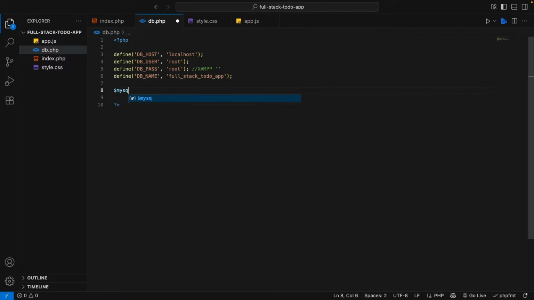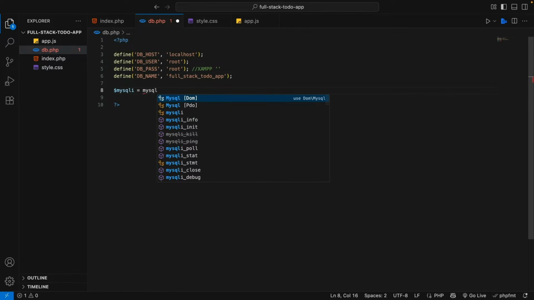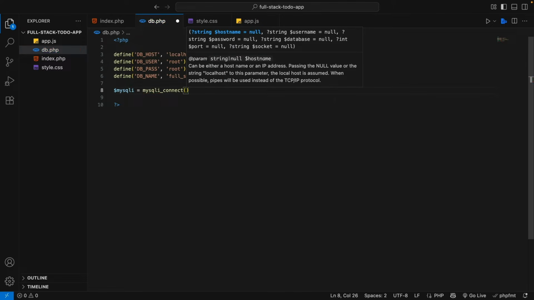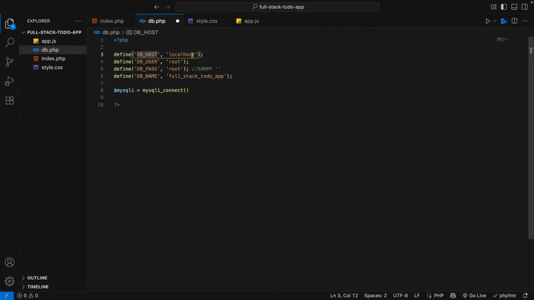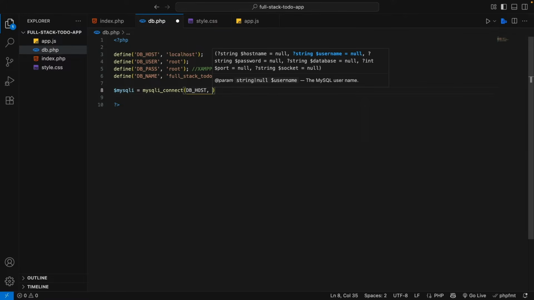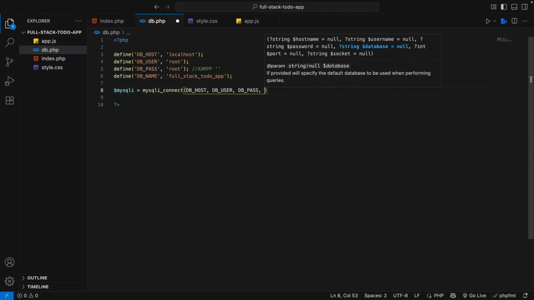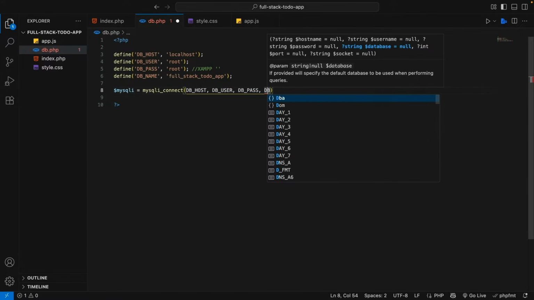We're going to say MySQL equals, and now we're going to use the built-in function, mysql underscore connect. Okay, so this is built in. And then we're just going to pass in all of the constants, not the values, I should say, the names. So we're going to pass DB host, and we're going to separate them by commas. And we'll do DB user, DB pass for password, and DB name.